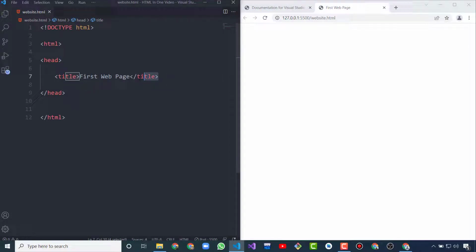And if I remove the end tag, it will show unwanted result. So you can see first page, and it has written something else that we don't want. So always end the element tag. So it will display the correct result.